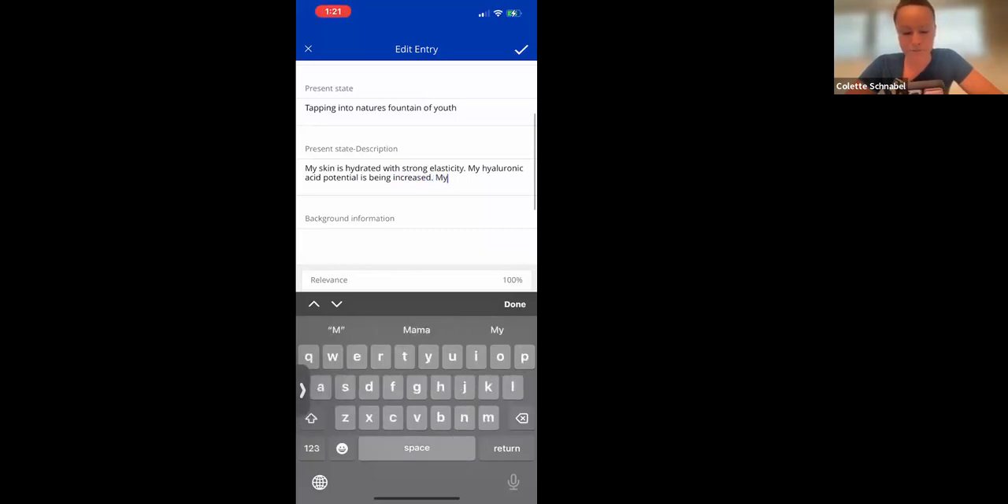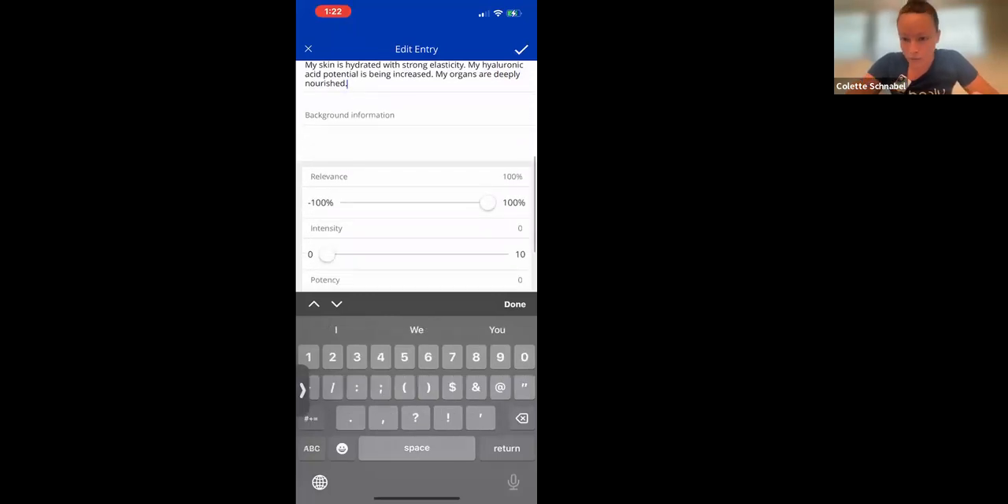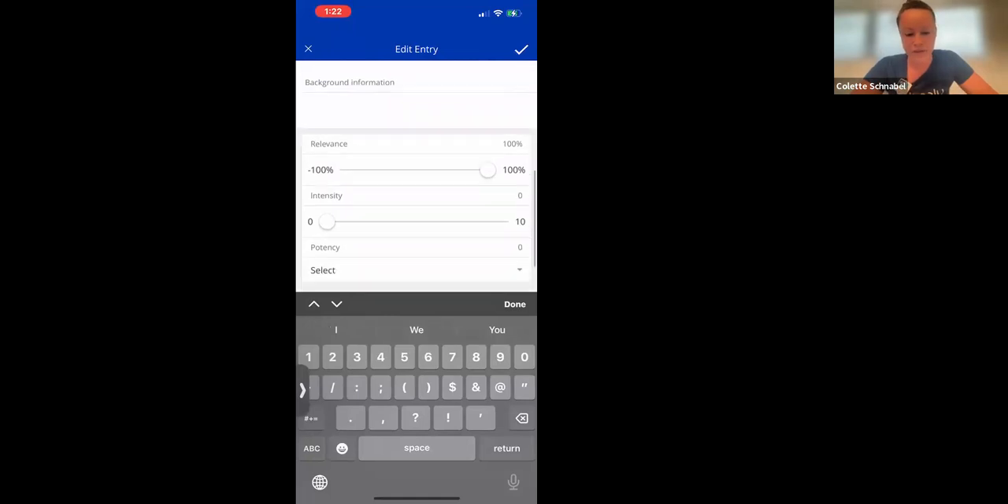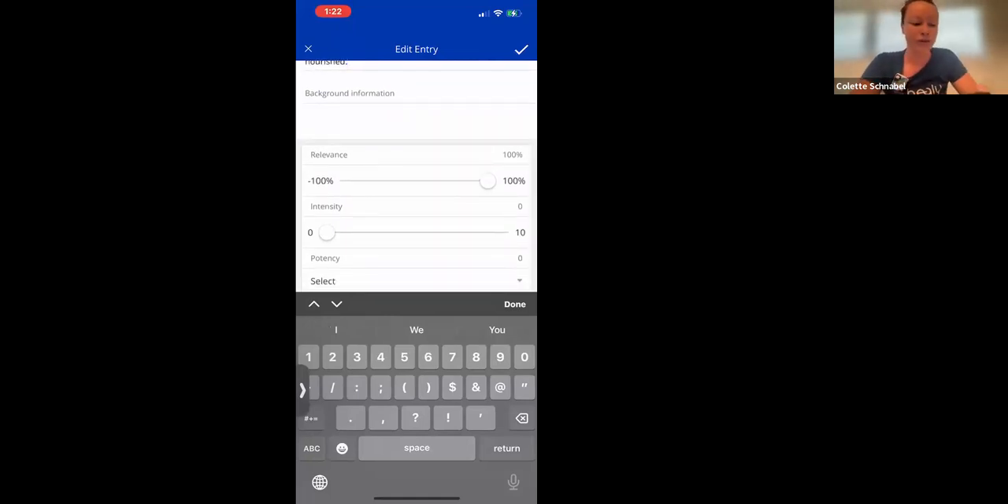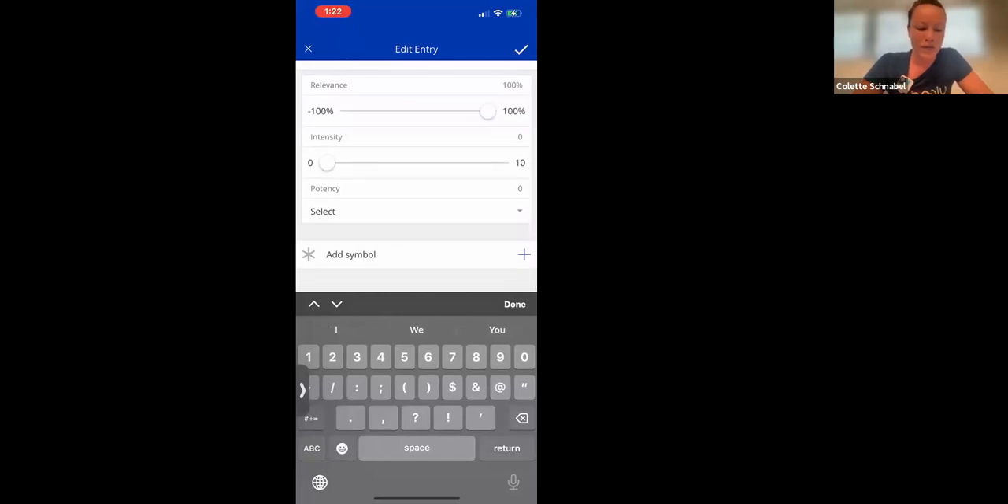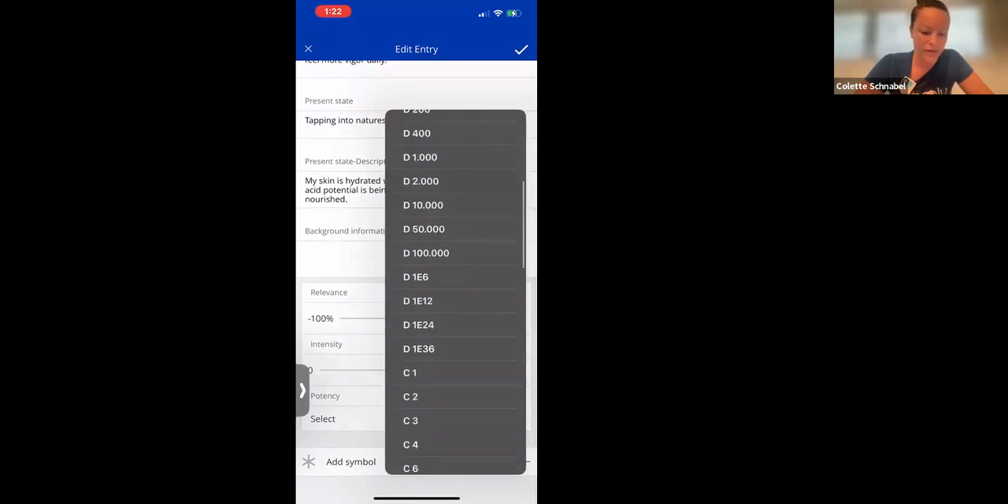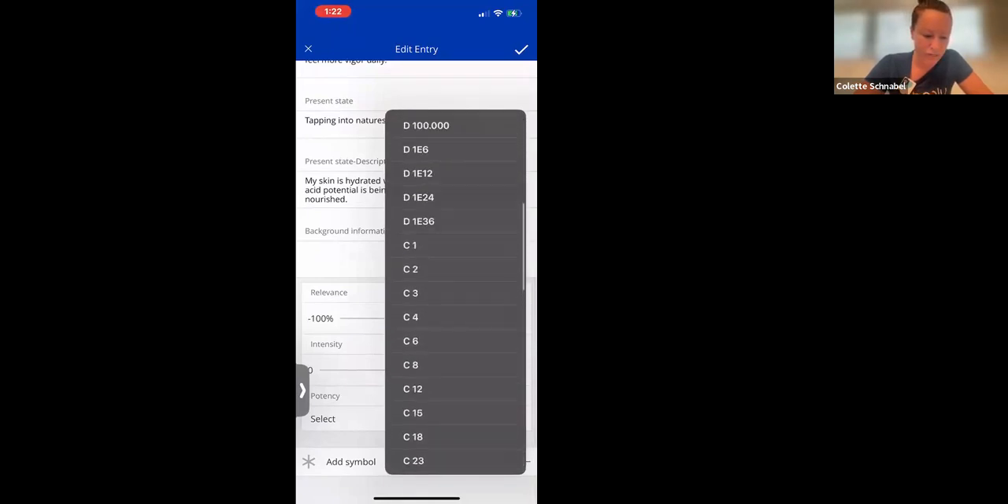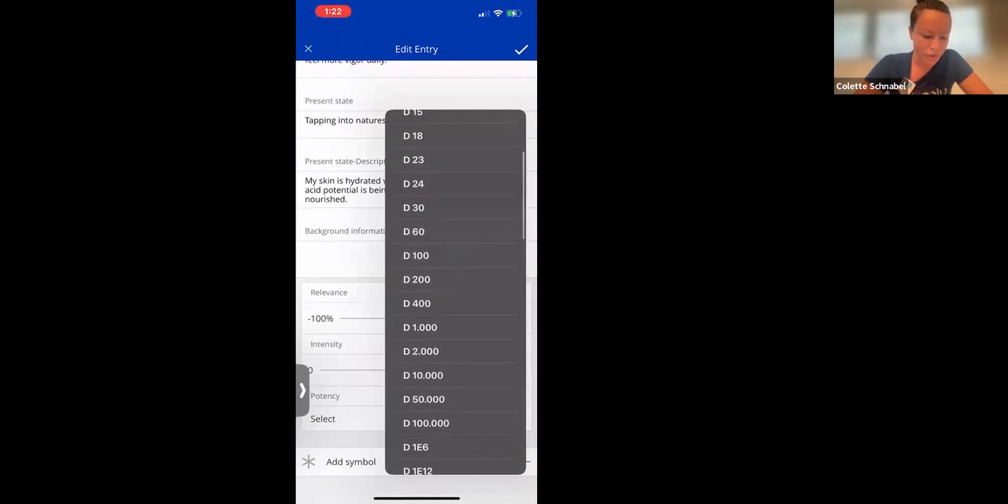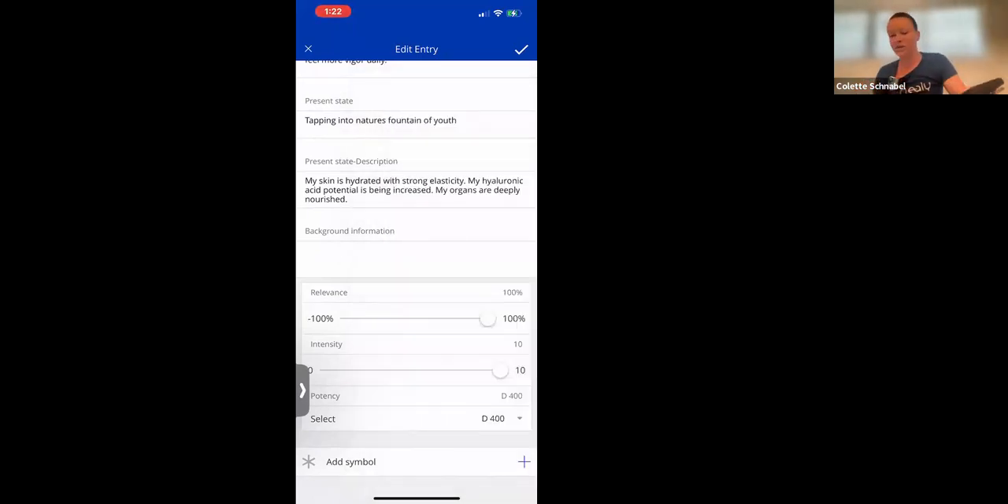My organs are deeply nourished. Nourished. Boom. Okay. I'm not going to put in all that background information because I already have all this stored in another one like you saw, but just so you could see. And then here is where I can change the relevancy, but I do want to keep it up there. I wanted to keep it to a 10. My potency, you could select, and you could choose them all here, how you feel. But like I said, I felt this was more into my own personal thoughts of aging.